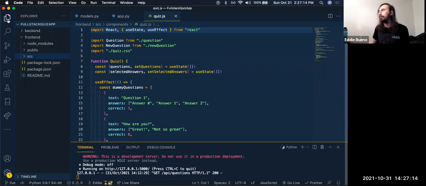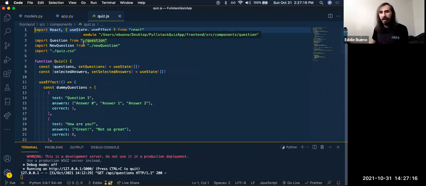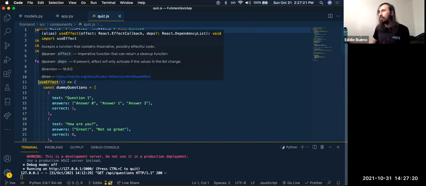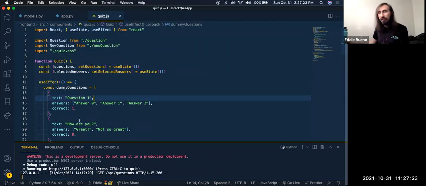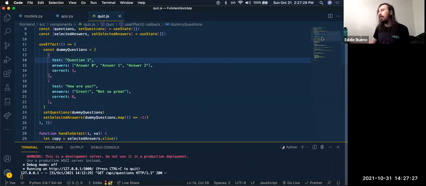This is the exact same code he had from the live demonstration, so there should be no changes. If we take a look at our React component, we basically used the useEffect hook to create dummy questions. This is the area where we want to call our Flask server and get all of our questions instead of using dummy data. Once we get all the information, we can set the questions as well as set the selected answers. So this is the first thing that we're going to change.